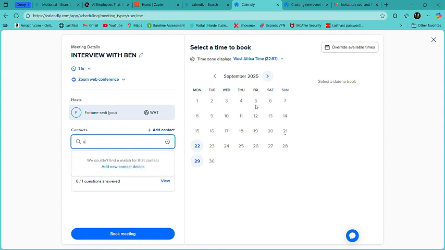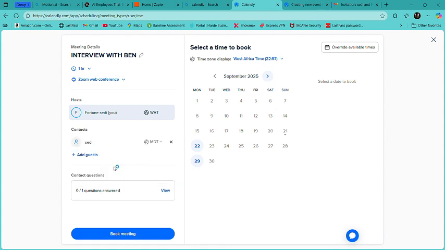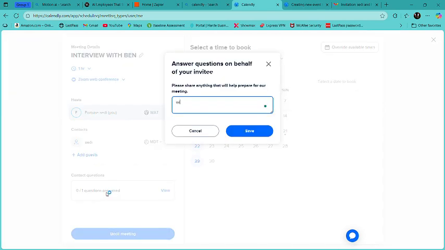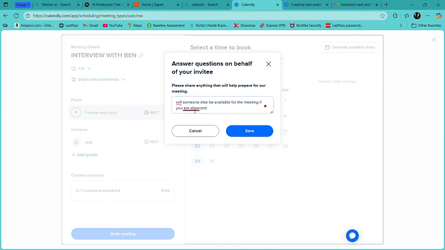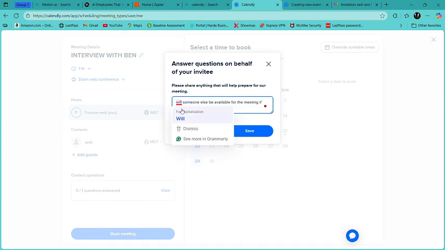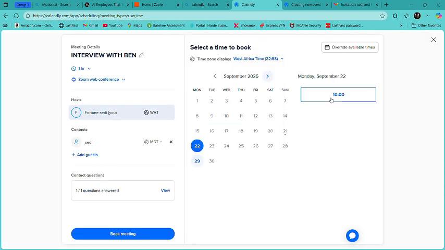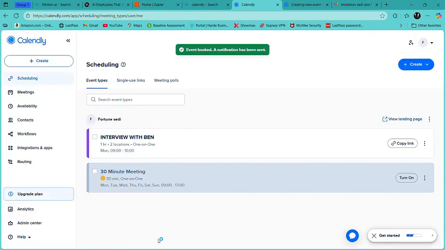So basically, you click on the person's name. Now I've saved his name as Flowealth, so this is the email I have available. So maybe you have a question, so you say, will someone else be available for the meeting if you are absent? So these are basic questions that you can always ask. So now the dates, this time, so what time have you given him? So this is the time we have booked it. So now you have to book the meeting. So now event booked, a notification will be sent.